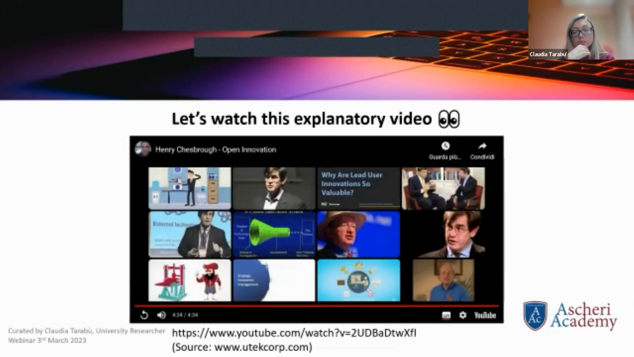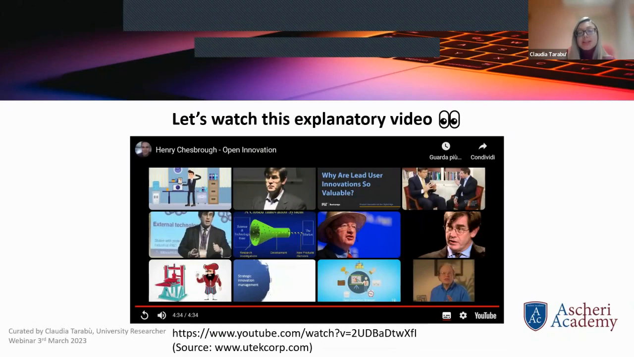So with this video, we have heard the exact words used by Professor Chesbrough, the original creator of the open innovation concept. In his video, he showed the traditional funnel of the closed model of innovation with a single direction of ideas that from the inside of the company come outside. Then he showed the novel paradigm of open innovation with this new funnel in which ideas come in and come out, as he told us.